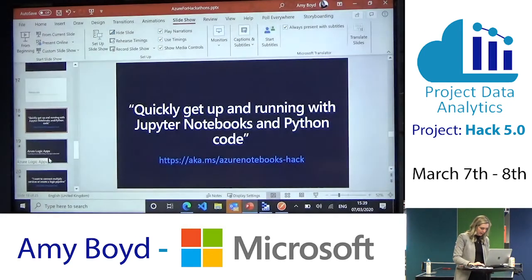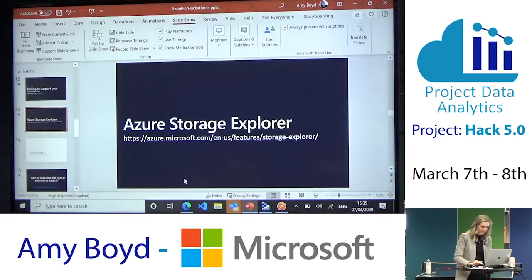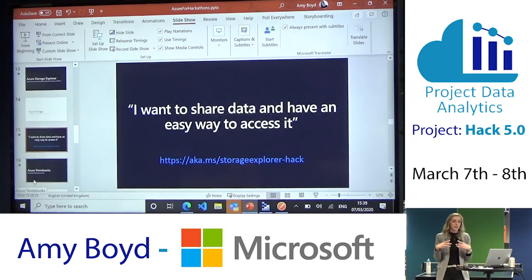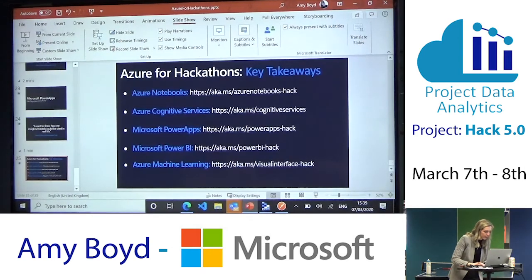So where do I have Storage Explorer? Here we go. You literally just type Azure Storage Explorer into Google. First thing that will come up is that URL. And I see that as I want to share data and have a really easy way to access it. This one I will put up, but lots of great links.